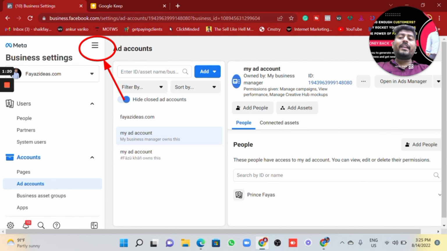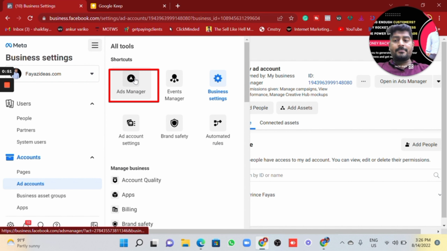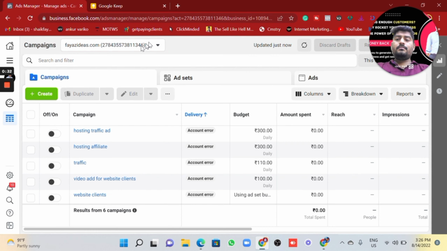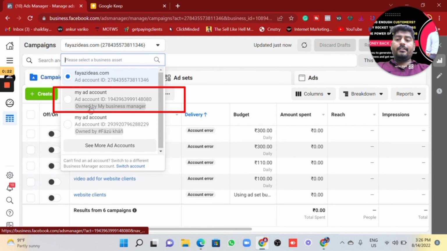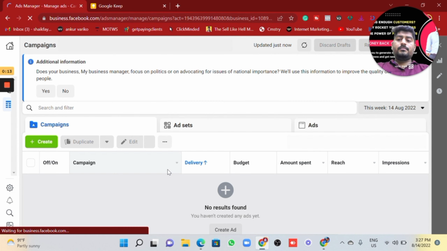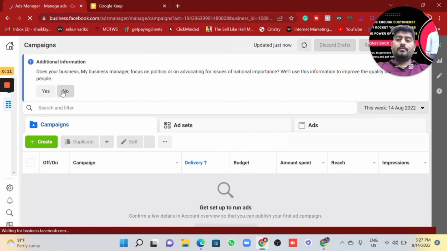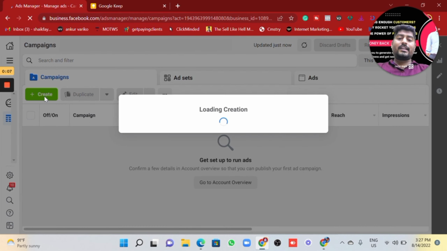So the advertiser got access. So let's check once if you're going to create ads for our client or not. So go to the ads manager. So this is my ads manager ID. Click the drop down menu, and we are here with our KK marriage bureau. That's it. We can create ads now for our clients.